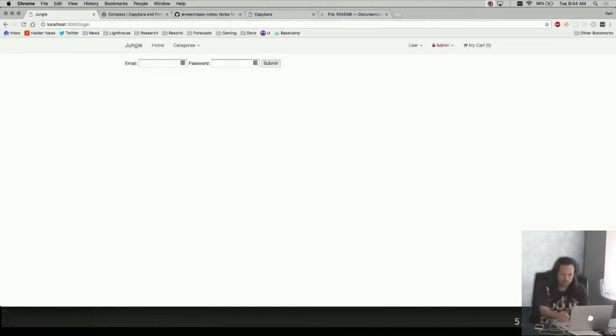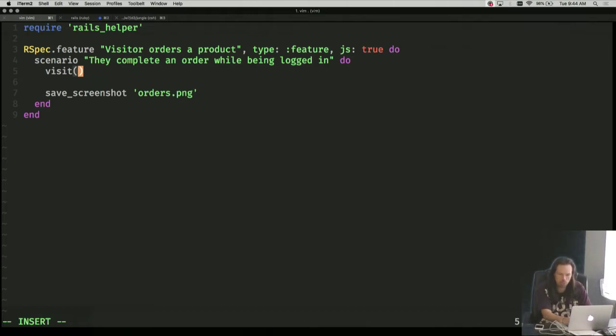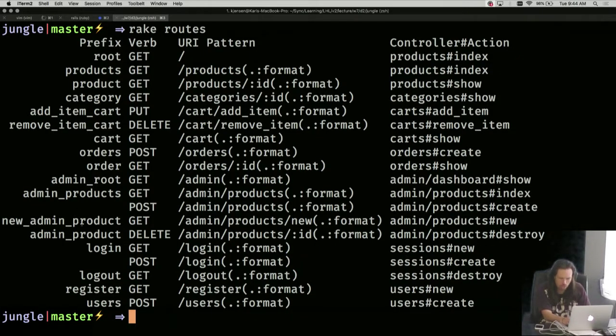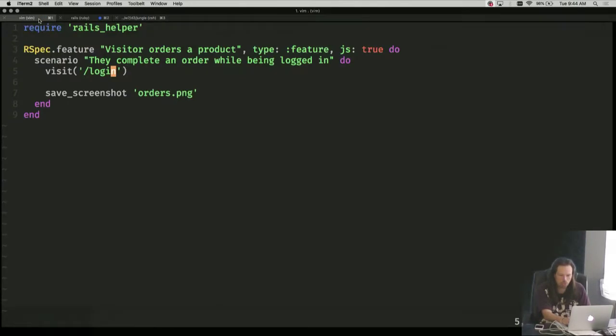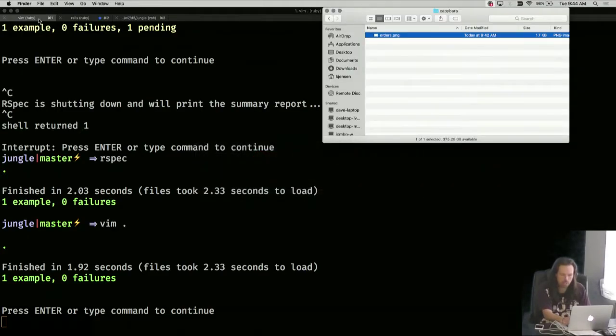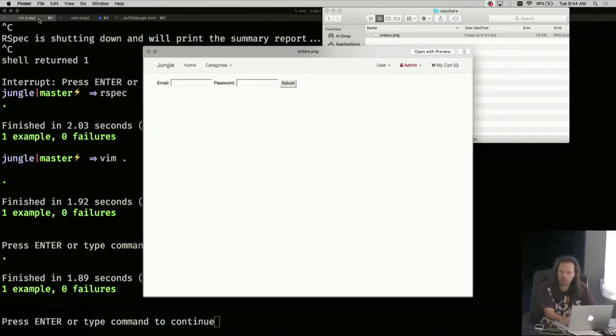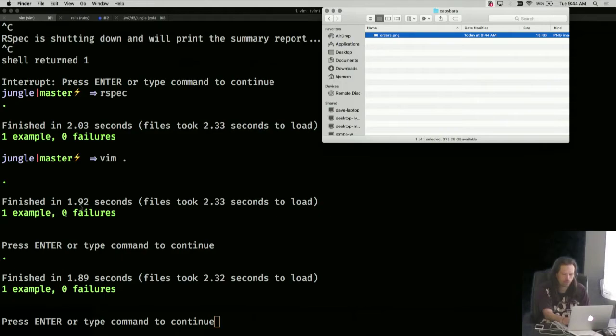Okay, so I'd go back to my test. And I'd say that instead of root path, we'll go to, I don't remember what it's called. I could also, I guess, rake routes and see. Okay, good. There is a login path, so I could use that. Visit the login path. And then run RSpec again. We'll wait for this image to update. And now we're actually on the login path, right? So that's pretty useful.